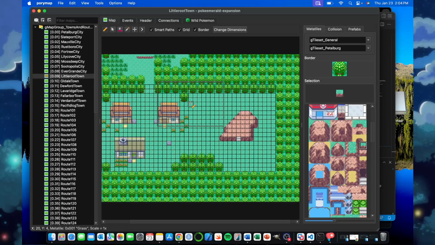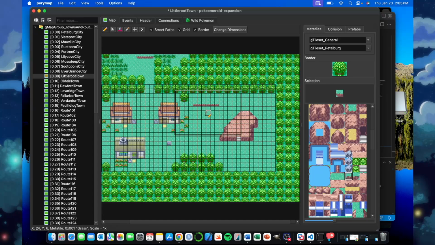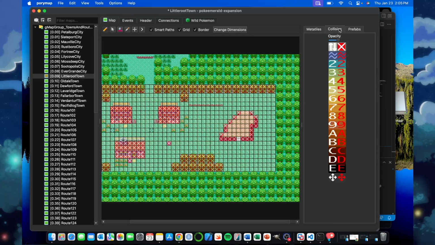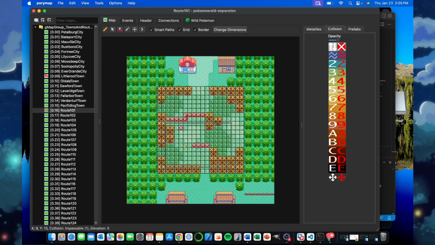We can add the ledge, and let's just add it right here. And I'm going to find the ledge ends, and we're going to go right there. Let's look at the collision. I want to see, hey, what does Route 101 do with the ledges? Okay, they put X's over the ledges.